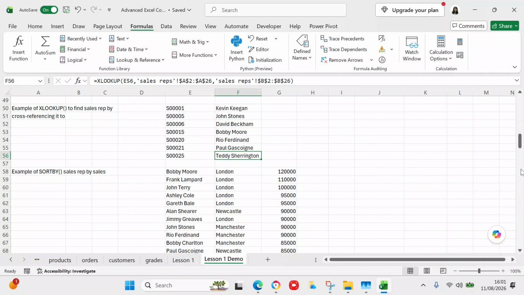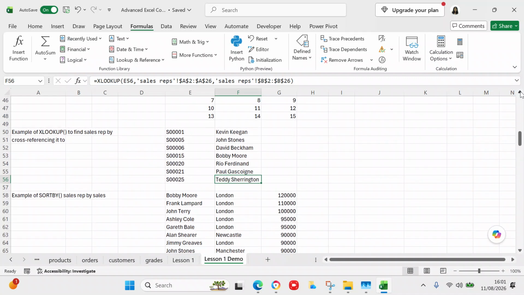And you see that the values in column E have changed, but the values in sales rep column A are absolute, and the values in sales rep column B are absolute as well. They're absolute referencing, so you have to make sure that you've got your dollar signs there.